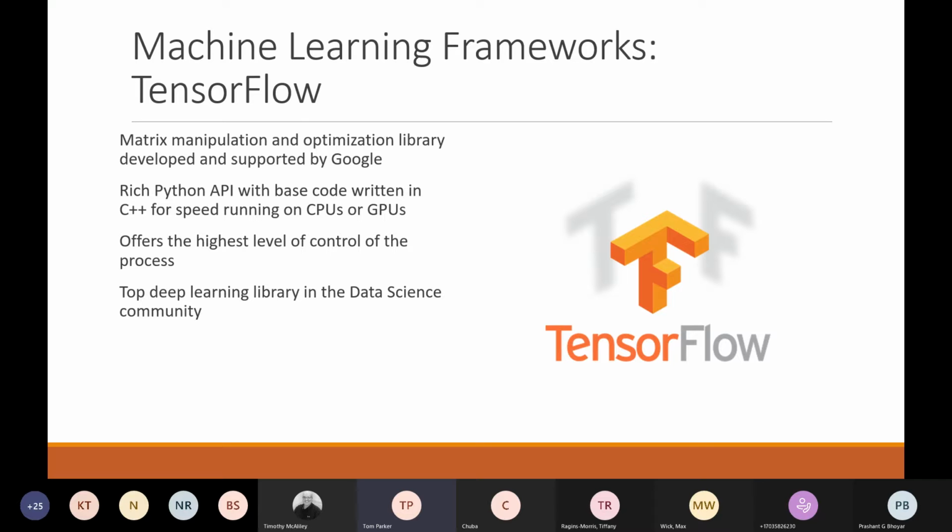TensorFlow or PyTorch or another library like that. And I should mention that as of the most recent version, Keras is actually fully integrated into TensorFlow. So it's not really fair to consider them as two completely separate options anymore. But as of the time of writing this presentation, they were still kept separate.